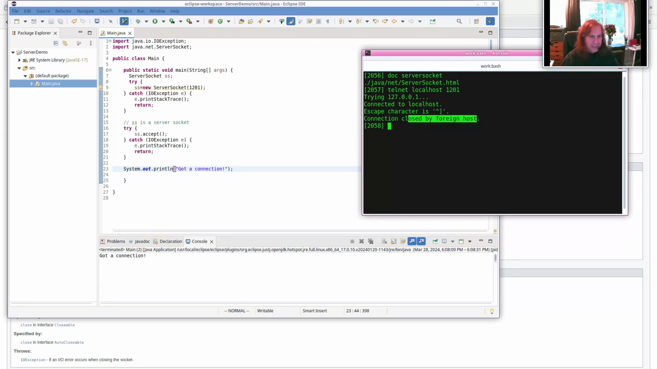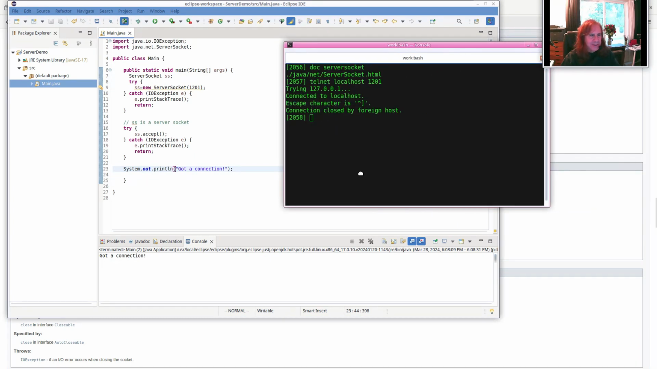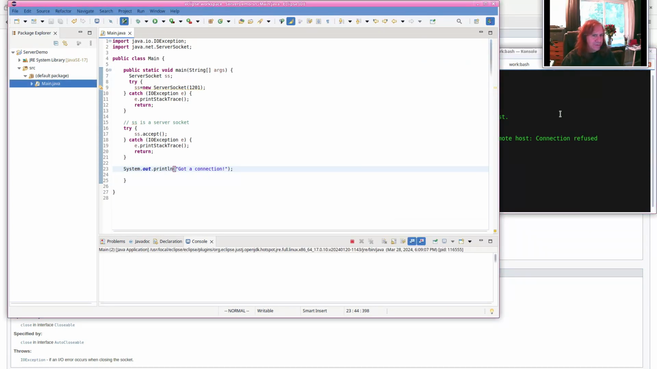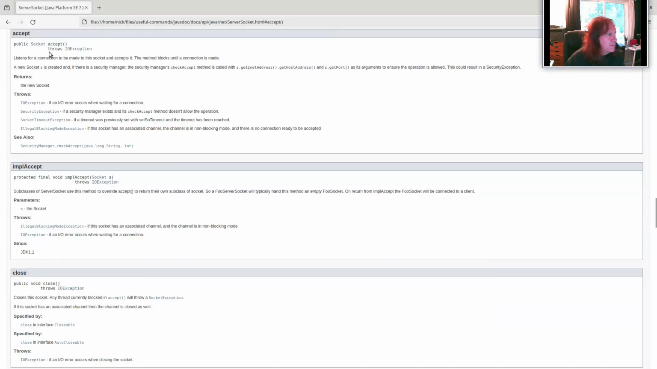But that's the beginning of everything we need to do, is being able to make a server socket and then connect to it. And if I were to try to connect again, it's going to say connection refused. There's nothing out there listening on that port anymore. But if I run this again, and then I try to connect, it'll go ahead and connect. This says I got a connection, and then it exits.